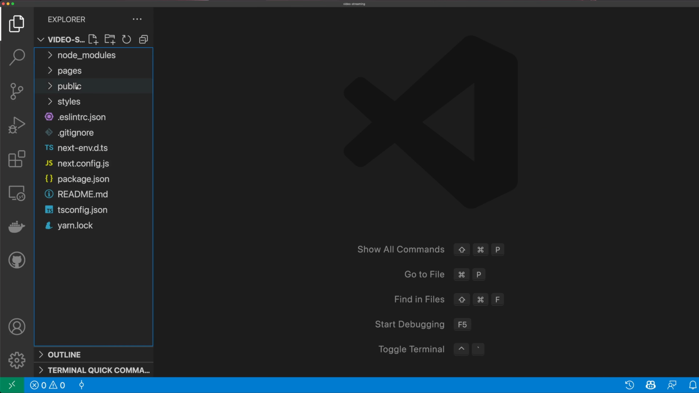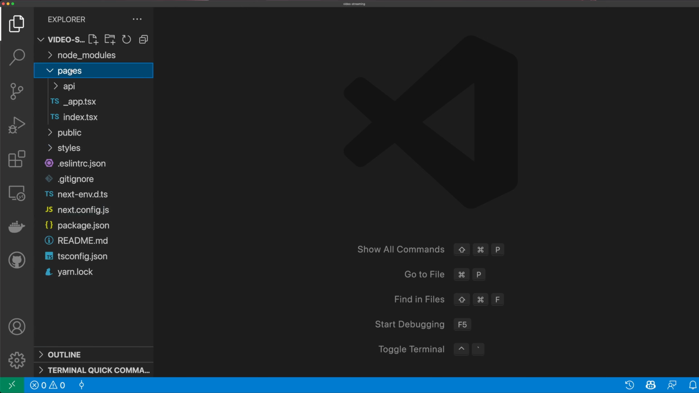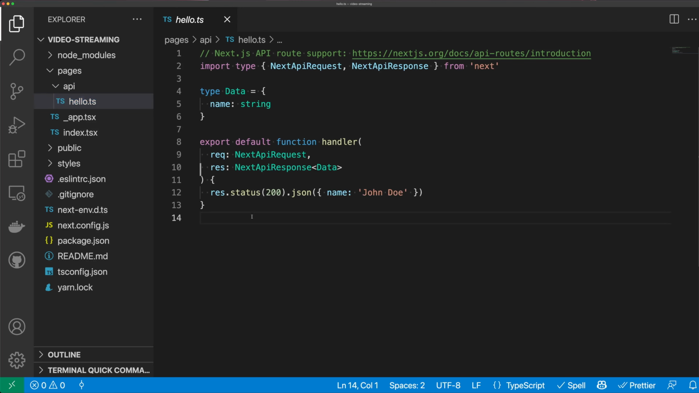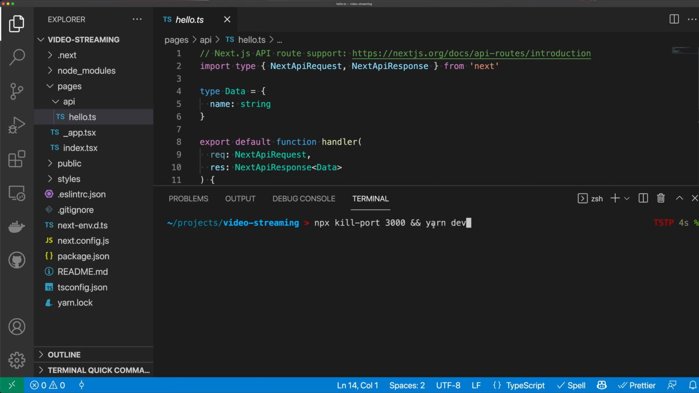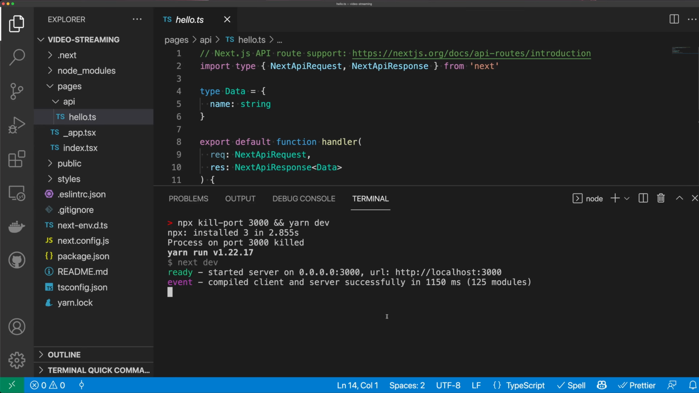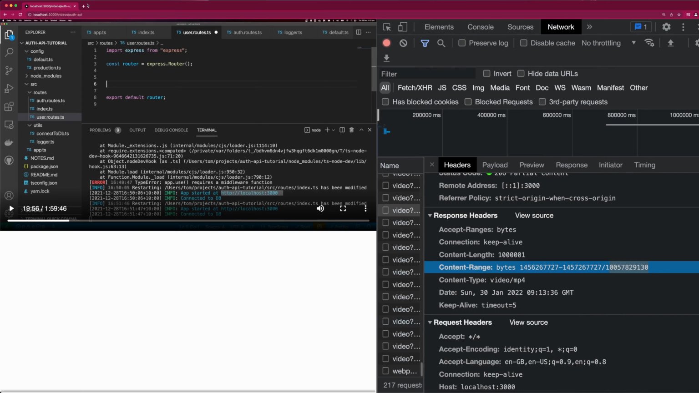So when we first get into our Next.js application, you can see that we have this pages folder here, and we have our index page, and we have this API folder here. And inside of API, we have hello.ts. So to start the application, I'm going to type yarn dev. I'm going to use this npx kill-port 3000 because lately my ports haven't been stopping properly. So let's go check out our application.